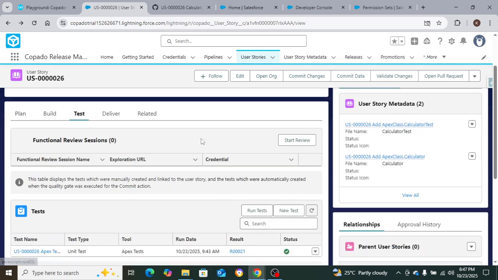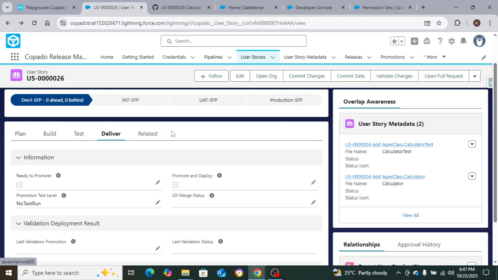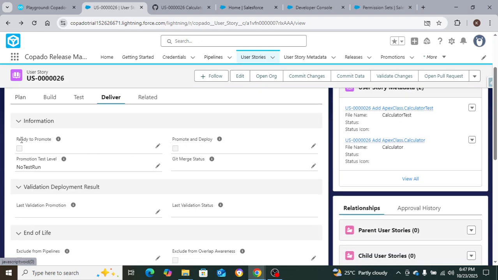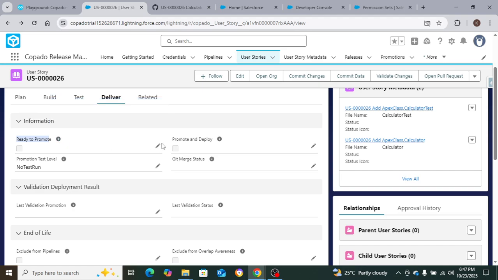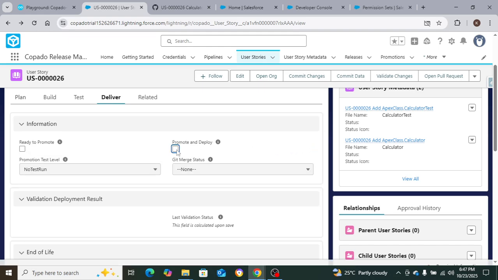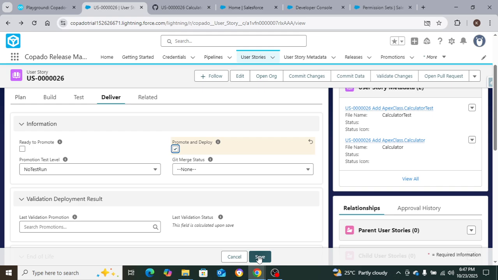Right, and now what I can do is come here. Here's what you need to understand. Ready to promote means this thing is ready to be promoted, but I don't want to promote and deploy it now. But if I check the promote and deploy checkbox, it will promote and deploy it now. I'm gonna show you this one method, and next time we create another user story, I'm gonna show you another method. The first method is this promote and deploy. So I'm gonna edit this, check this, and then save.